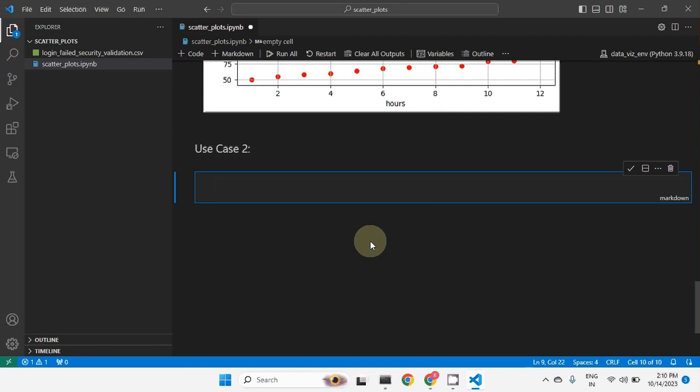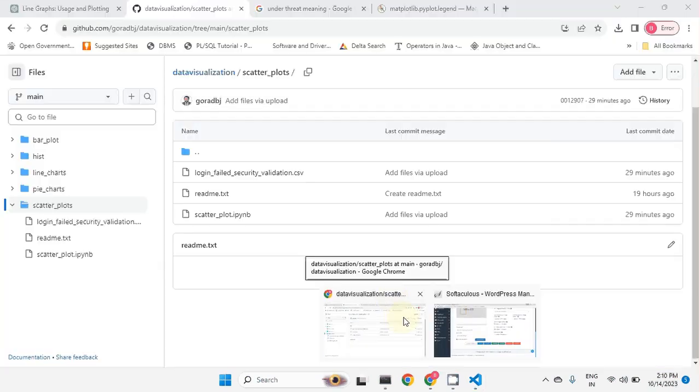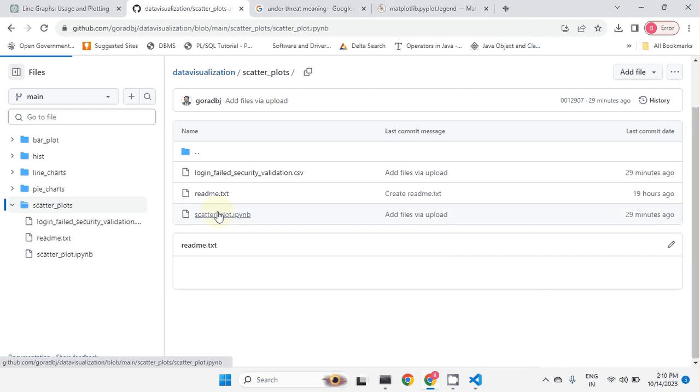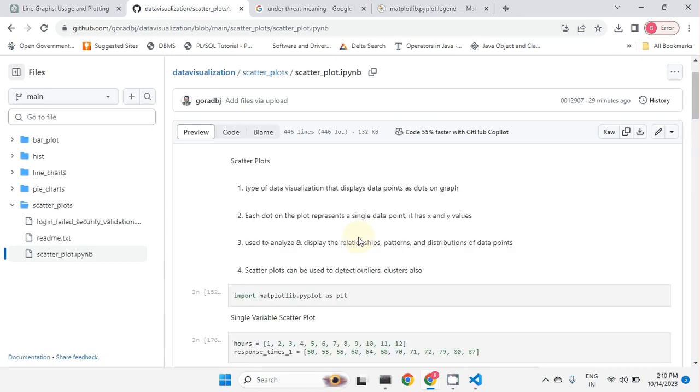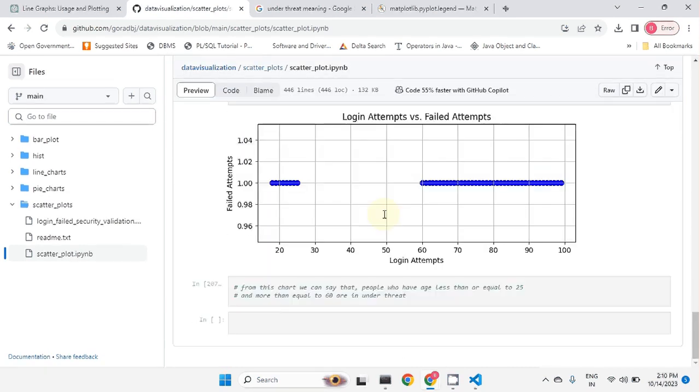Okay, now first of all we will read this data set. To read it, right now I will not type the code. This scatter plot IPYNB file is available in this particular GitHub account. So let me open this. I will just copy the code straightforwardly. Let me go down. Okay.